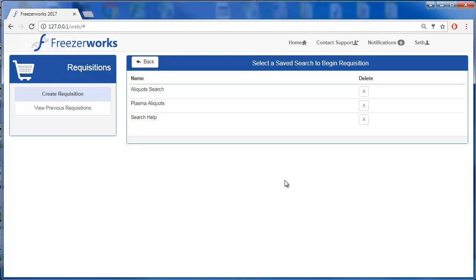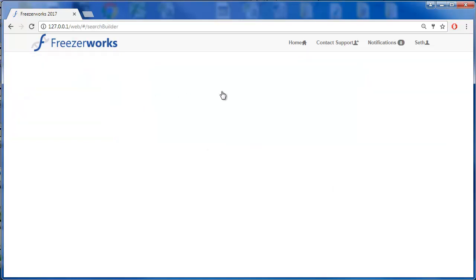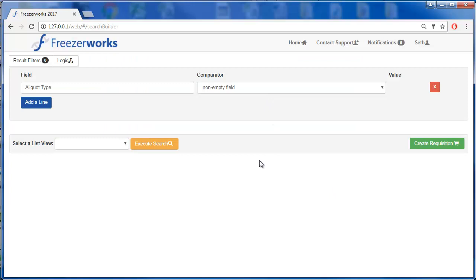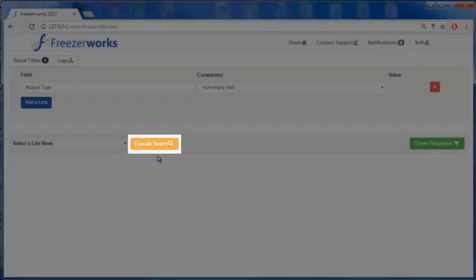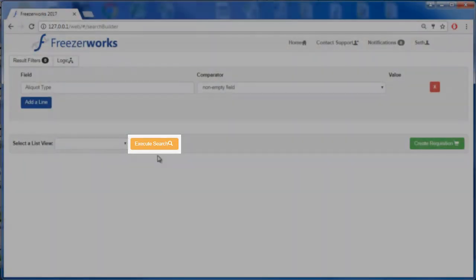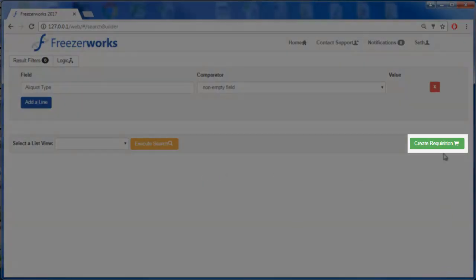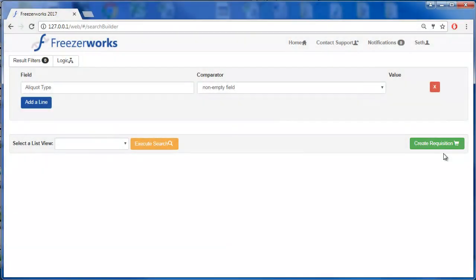This next page is simply a list of advanced searches that you have access to. Select the one you wish to use. On the Search Builder screen, modify the search if you like, and then you have one more choice. Either you can execute the search and select the exact aliquots you wish to request, or you can simply create the requisition and allow approval authorities to select the exact aliquots you'll be given based on this search. Since this second option is reserved for web client users only, we'll go with that one.